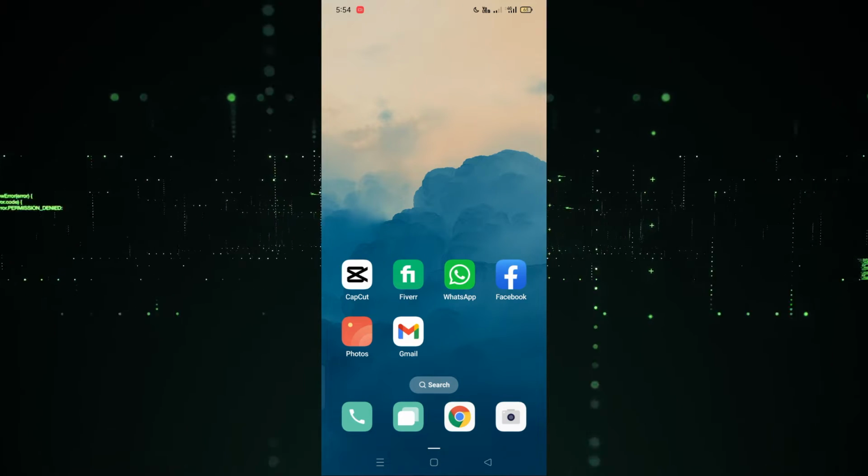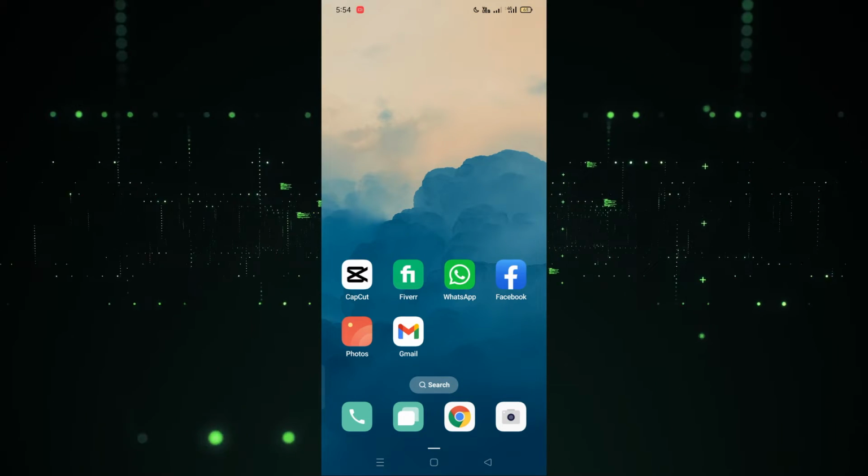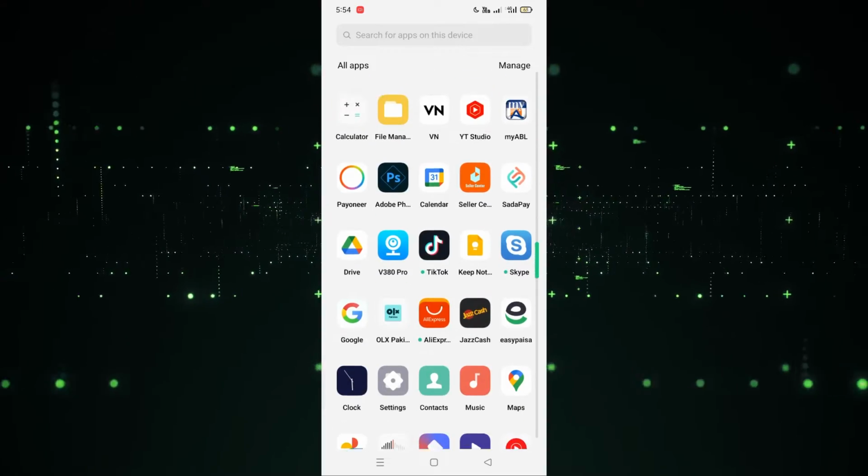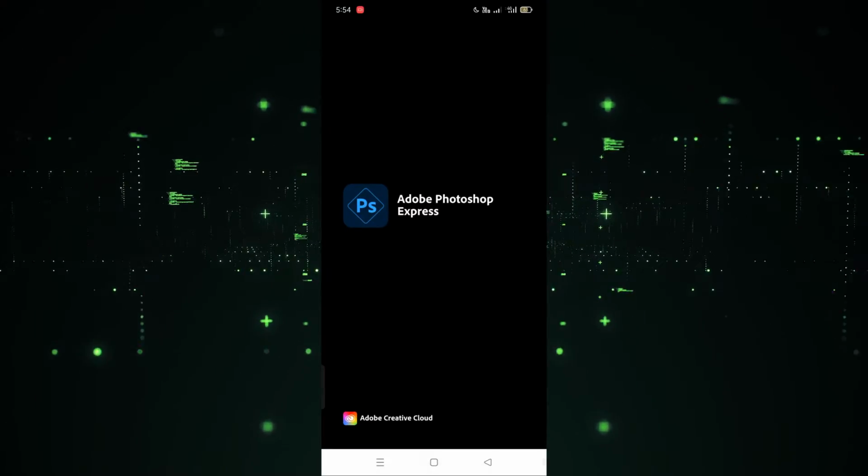Welcome back. In this video, I'm going to show you how you can export an image in the Adobe Photoshop app. So let's start. First of all, we have to go to the Photoshop app. So let's click on this.